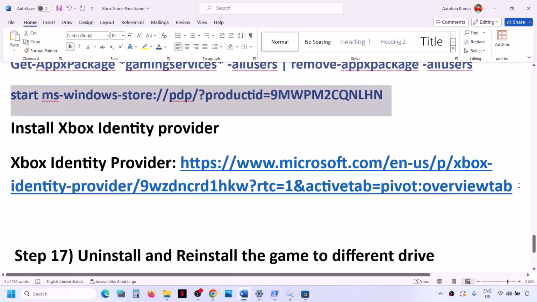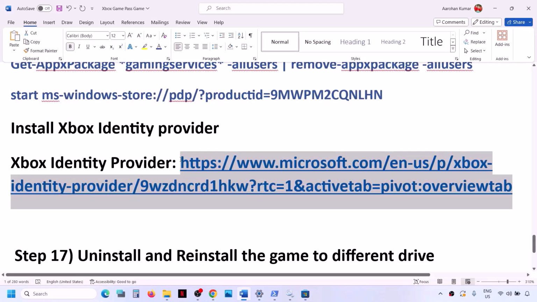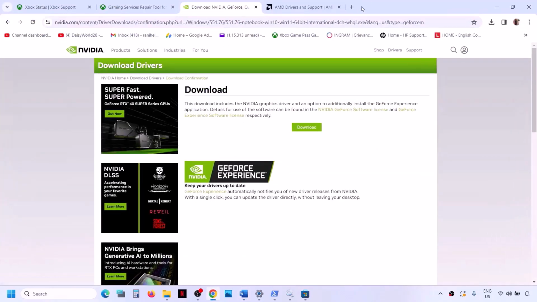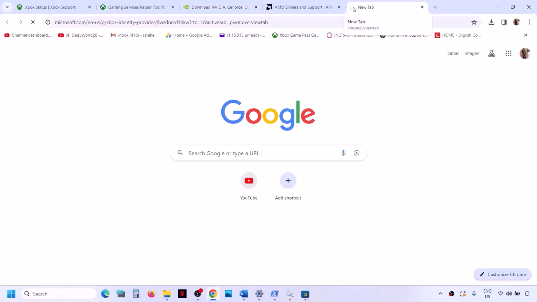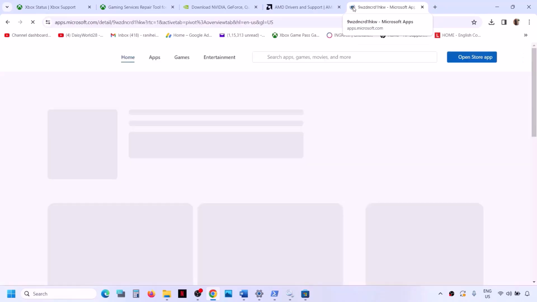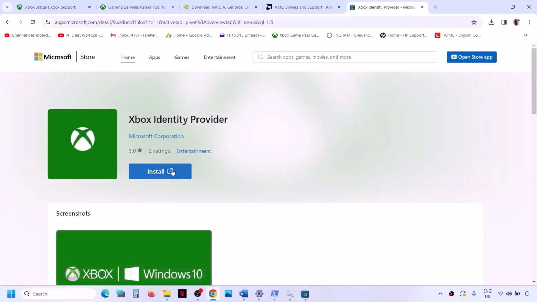Now the next step is to install Xbox identity provider. For this, copy this link. The link is provided in the video description. Open this link in a browser. It will take you to the Microsoft Store website, and over here you will see the install option to install Xbox identity provider. Click on install.